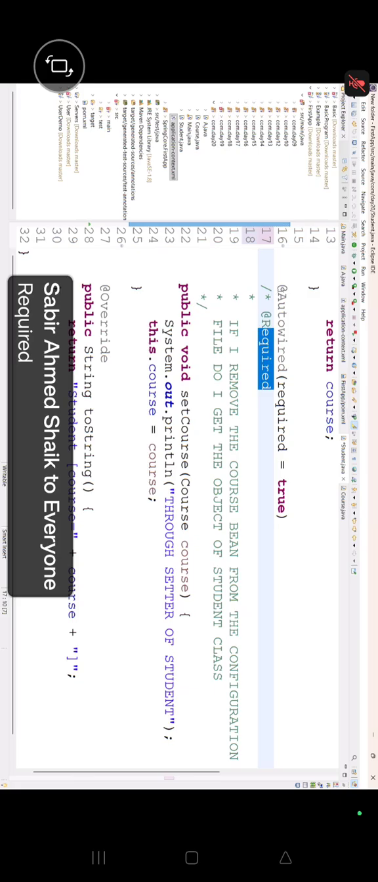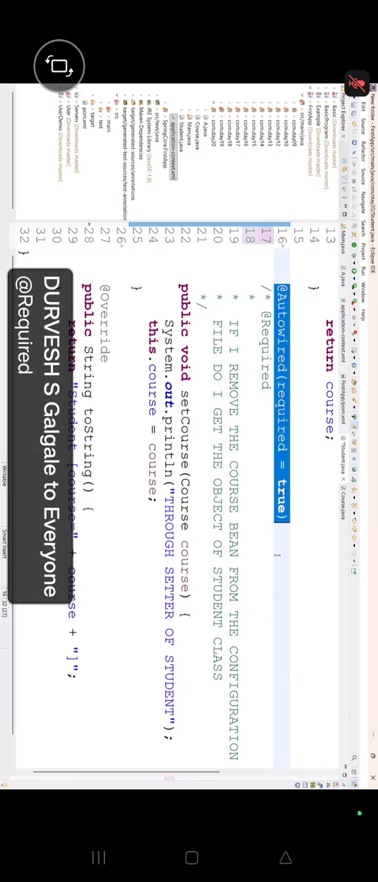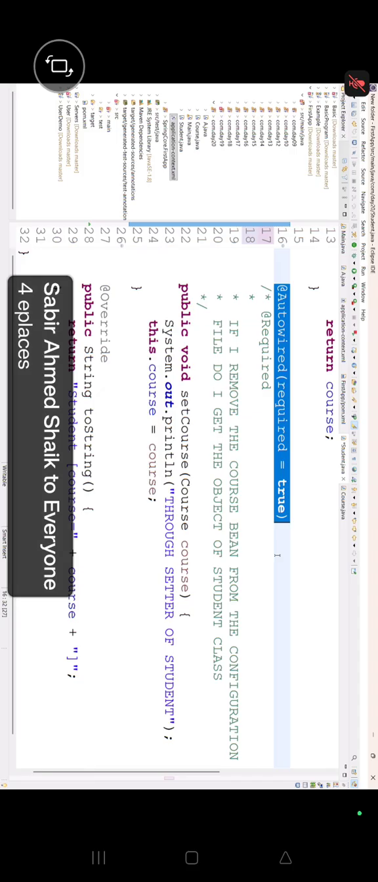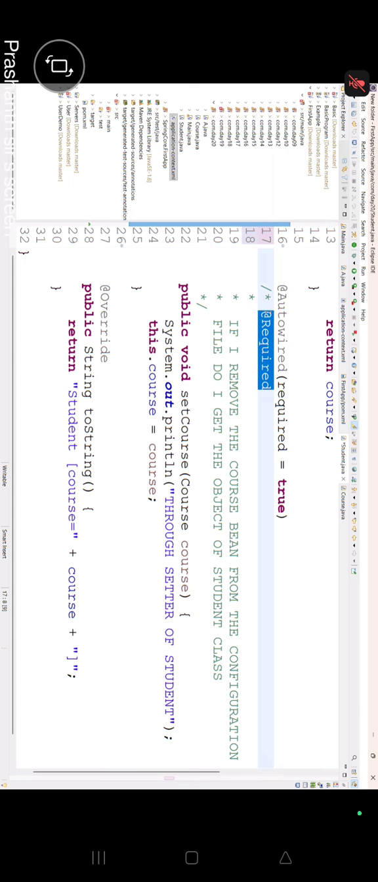What is the difference? The difference is, autowire can be written in how many places? Four places. In whichever place it goes, that place will become mandatory or optional. But required we write only at which place? Setter. So @Required makes the setter mandatory, but @Autowired makes the place where it is written mandatory.